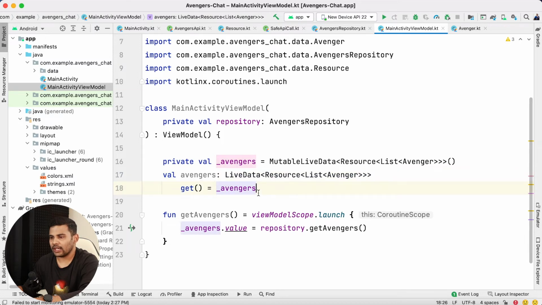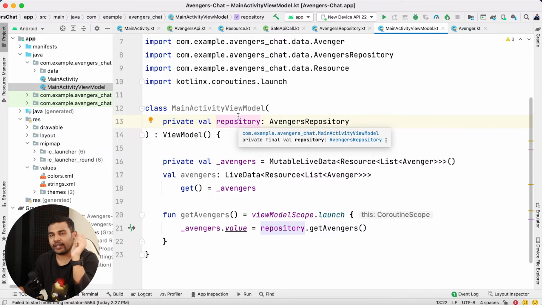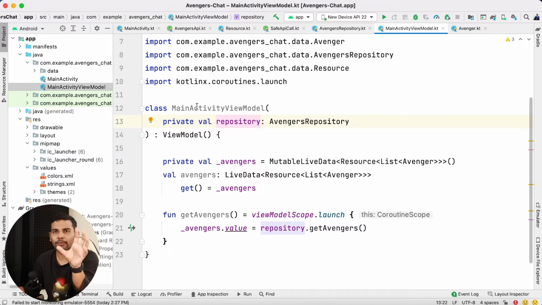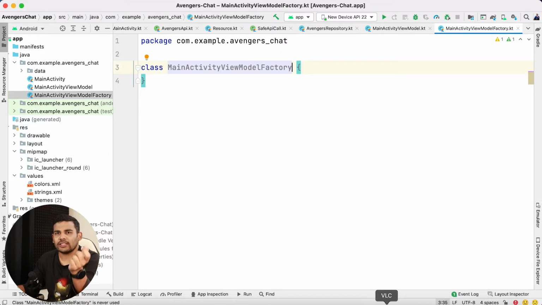But before that, I need to create a view model factory because my view model contains a parameter. And because it contains a parameter, I cannot directly create an instance of this view model. But I need a factory to create this view model. So what I will do is I will create a Kotlin class and I will name it MainActivityViewModelFactory. We can remove all these things if we use dependency injection, but for now I want to make things simpler, and that is why I am not using a lot of third-party libraries.